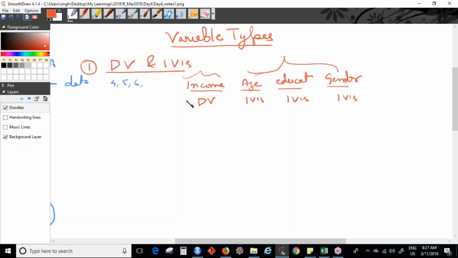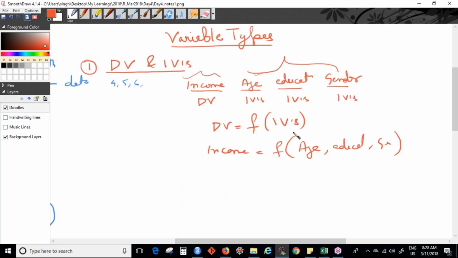And this is our dependent variable. What are we trying to study here? We are trying to study a function f, which gives us a relation between the dependent variable and the independent variables. We are trying to find the function f which maps our income with age, education, and gender. So this is the goal of machine learning. This is just one example, but usually the goal of any machine learning problem is this.